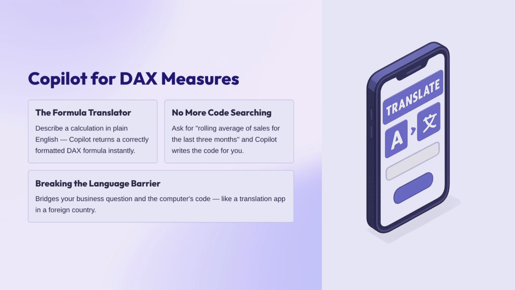Imagine a dummy example. You are traveling in a foreign country. You don't speak the language, but you have a translation app. You speak into it in English, and it tells the waiter exactly what you want in the local language. Copilot is that translator between your business question and the computer's code. Let's break this down together. We are breaking the language barrier of data.